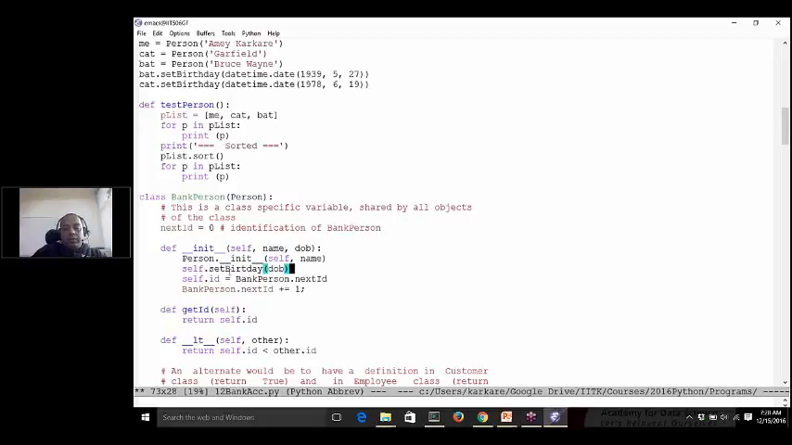Okay, so the init of BankPerson will do certain things which may or may not be done by the Person object itself. And in this case in particular, it will create the Person object, set its birth date, and then it will also set the ID that we want.